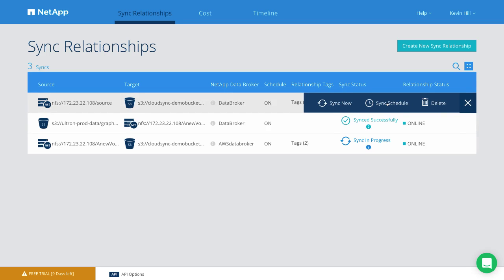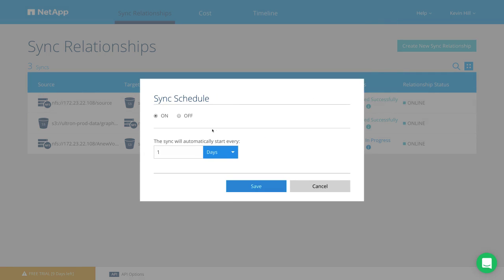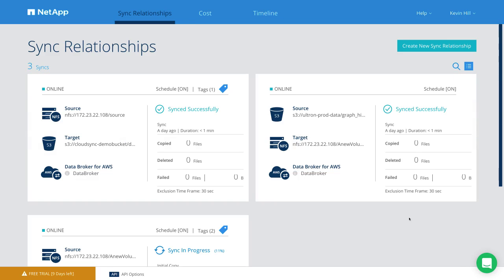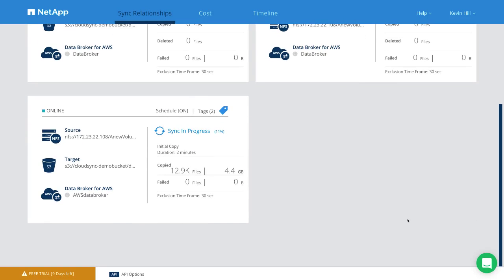And we also have the ability to change the sync schedule, either turning it off or changing how frequently CloudSync will synchronize your data. The default schedule is once a day. You can also see what tags have been identified for each sync relationship. And we can see that our sync relationship is still moving along just fine. So we'll give that a couple of minutes to finish and come back when it's done.